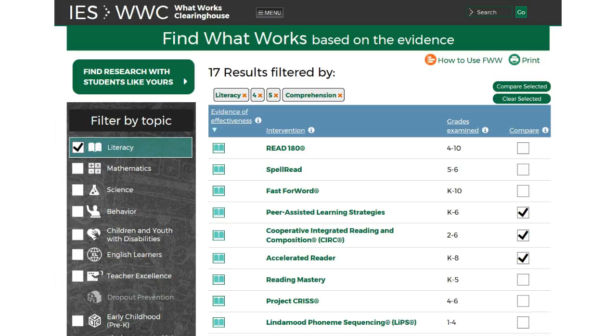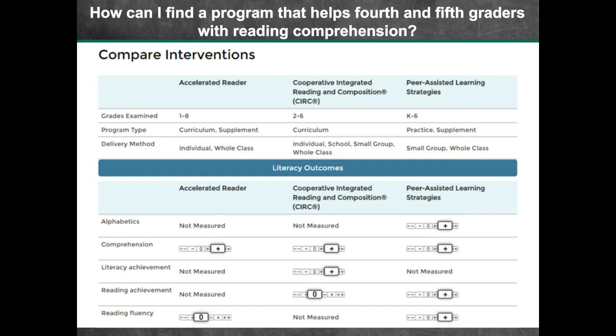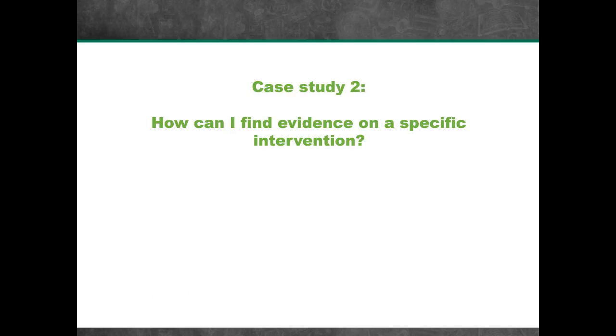After you click Compare Selected, a printable pop-up window will appear with some additional information about the intervention, such as the effectiveness of all outcomes examined in the study. We're interested in reading comprehension and see that all 3 interventions have potentially positive effects. So that's a brief introduction to Find What Works and how to use it to find programs to help 4th and 5th graders with reading comprehension.